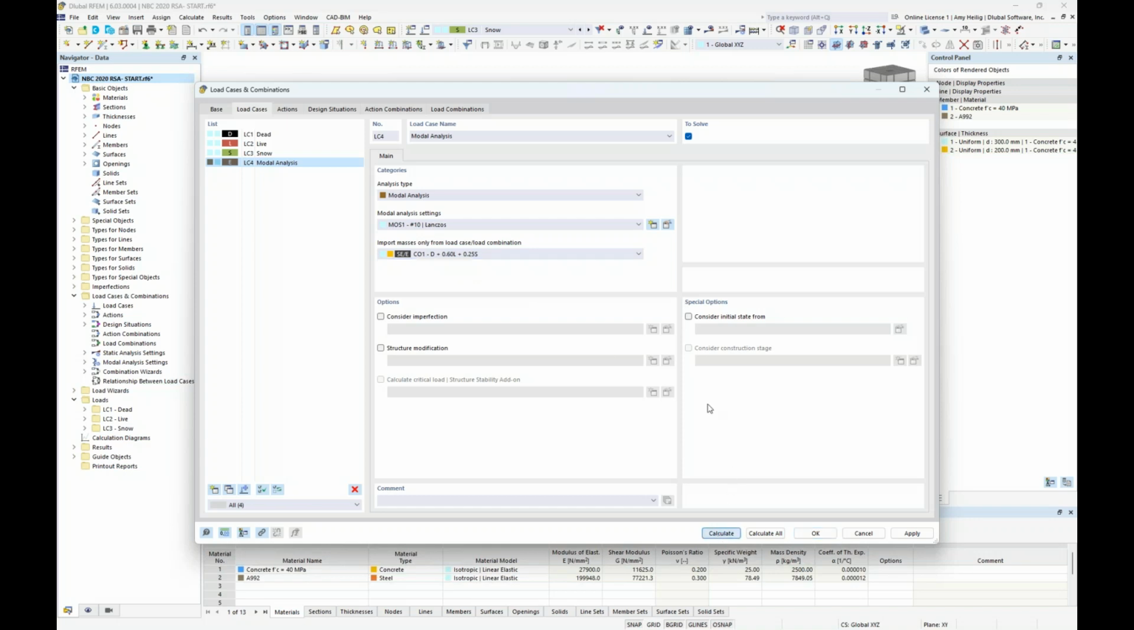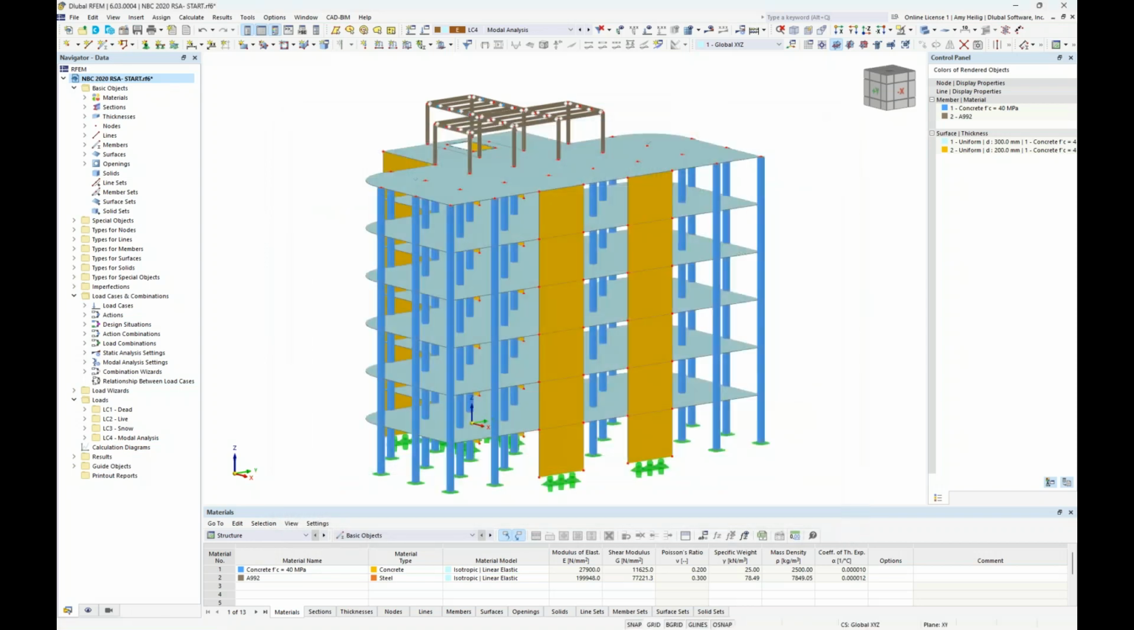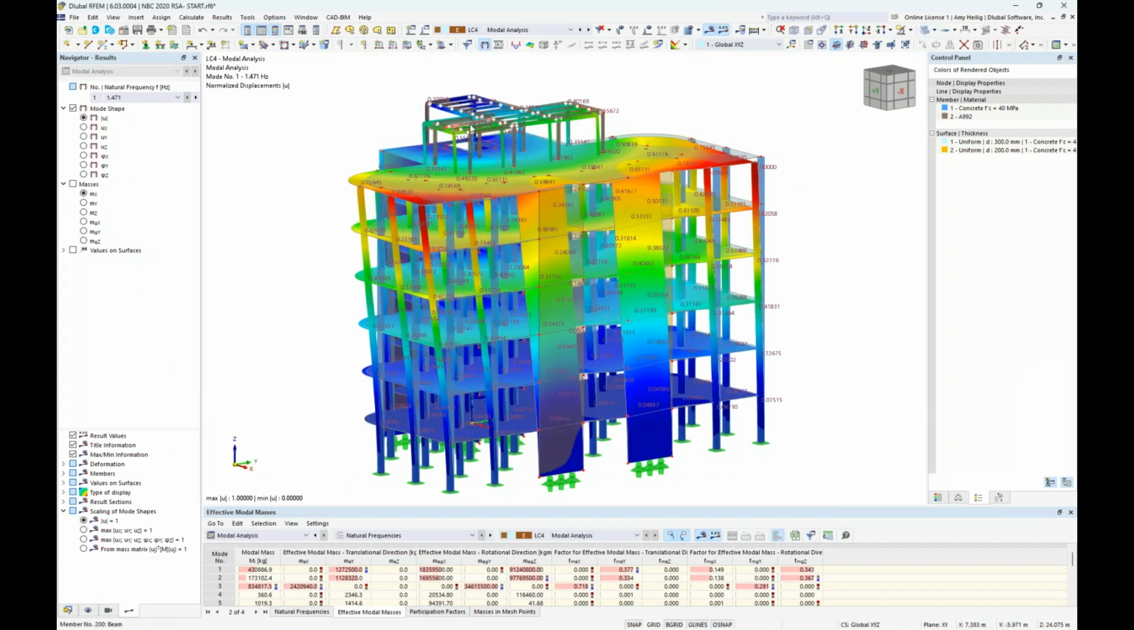Okay, we're now ready to run the calculation, so we can simply hit calculate under this particular load case modal analysis. The program will generate our FE mesh for us, and we are going to calculate a total of 10 different mode shapes. Remember, this is the input that we have input into the particular modal analysis settings. We will also consider the mass conversion of the particular mass combination that we have also set. So when that calculation is done running, we can take a look at our results.